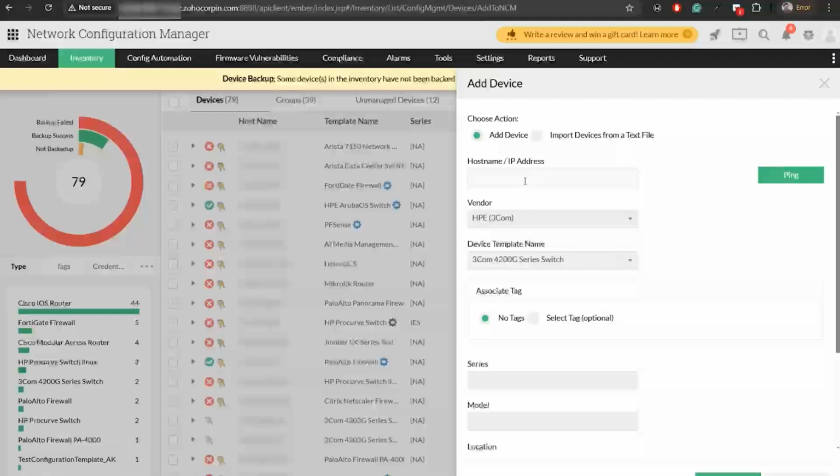So here there are two methods. One is Add Device, and the other is importing devices from a text file. So for manual addition, you just provide the host name, the vendor of the device template that needs to be associated, and the series and model if required, and then click on Add. The device will be added along with the device template that you provided.